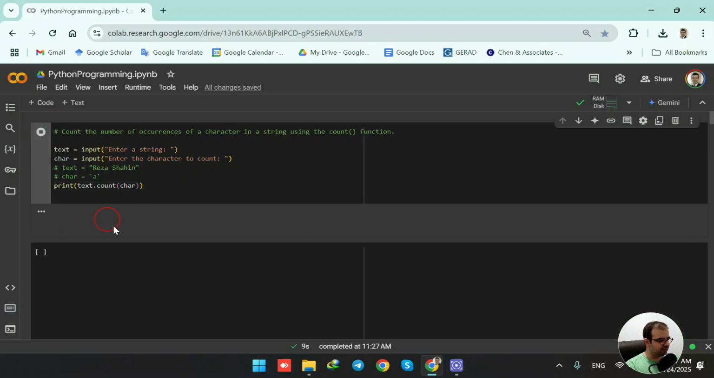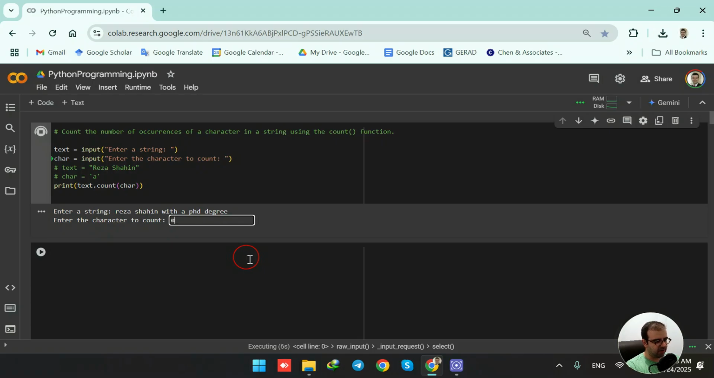We could also say, for example, Reza Shahin with a PhD degree. Now I would like to count the number of A's. We see that there are 3 occurrences of character A. This is the first one, this is the second one, and this is the third one. So if I also use Reza Shahin with a PhD degree, I could say, for example, count the number of occurrences of character E, and it says 4 characters of E are in my string. So this is the first one, this is the second one, this is the third and fourth one.